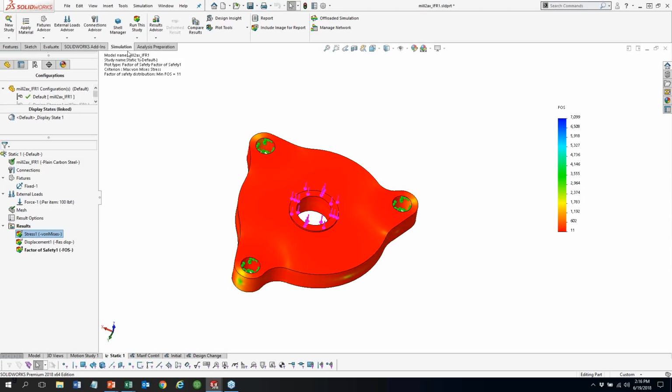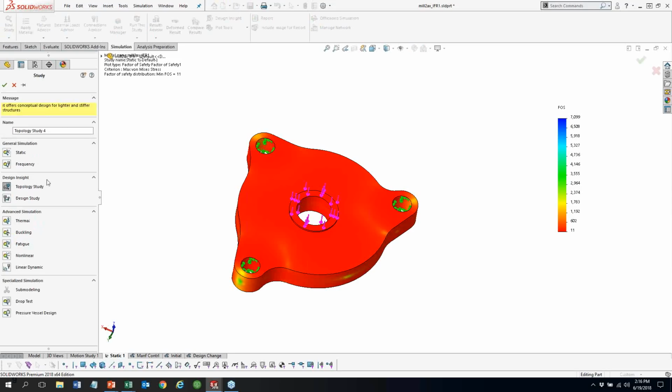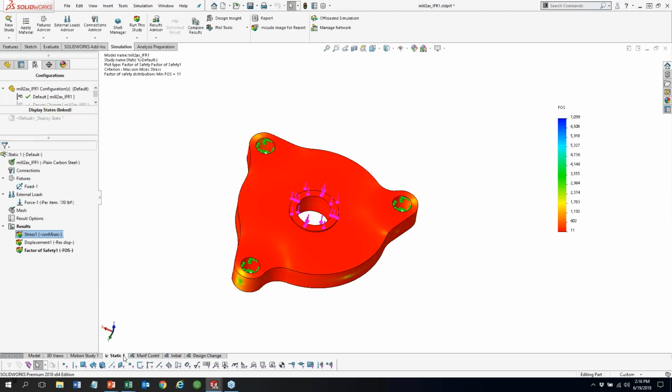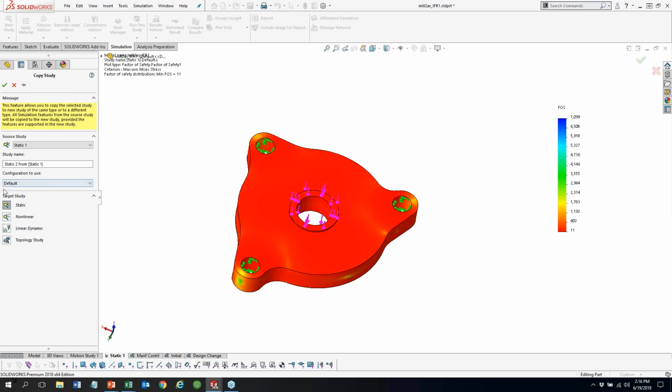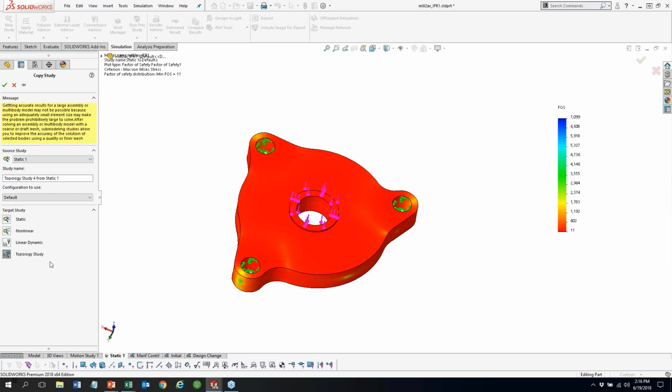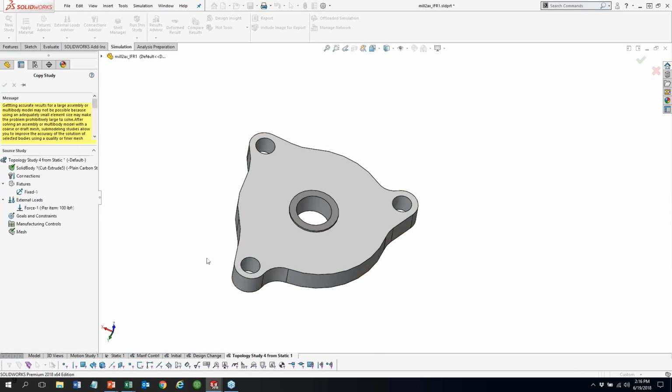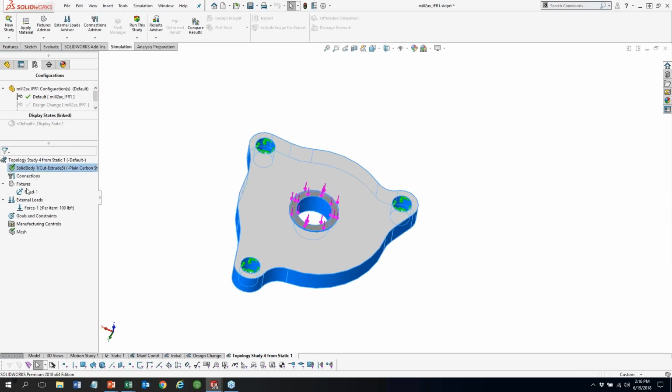So to run your topology study, it is within the simulation add-in. If you select a new study, you'll see topology studies right here. However, going back to that workflow, considering that we've already run a linear static analysis, the easiest way to set up a topology study is to simply right-click that static analysis and say copy study. You can target this original study into a topology study. I'll say OK, and you will see that the material, fixture, and forces from that static analysis have automatically been transferred into my topology study here.